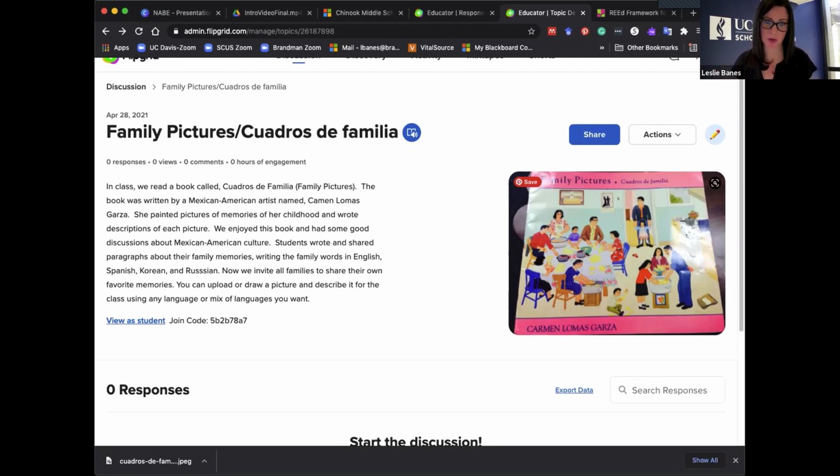So this book is in English and Spanish, so it's a great example of how we can go across languages and invite students in to share their ideas in their own languages. And then we can use this with families too. So if we share this book with families and invite them to use Flipgrid, they can draw or share a photo of a family memory and describe it with their children and really share parts of their identity and their culture. And they can do it in whatever language they want.